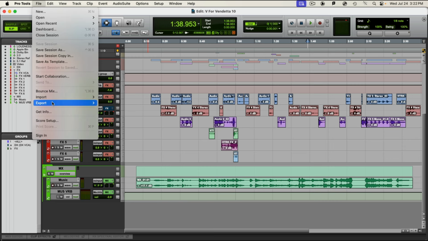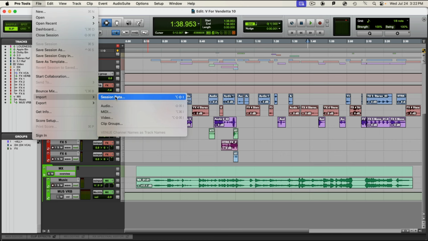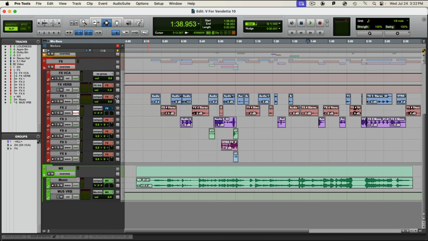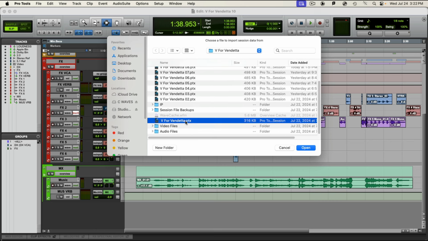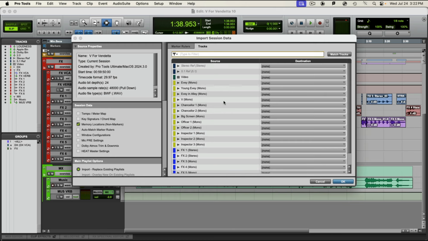File, import session data, Option-Shift-I. And the reason why I failed was this, let's find the original version here. This is the file we downloaded here, so we'll open that up. And here's all the tracks, and we already got those. And we want to select memory locations.